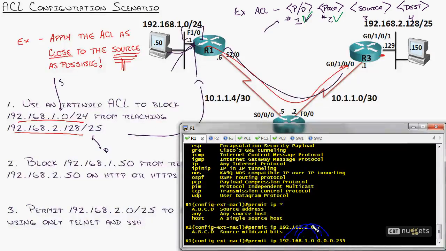Essentially these are identification bits where I can say, look at this, look at this, look at this, and I don't care what's in that last octet. So anything starting with 192.168.1.